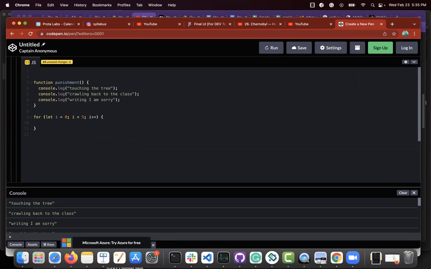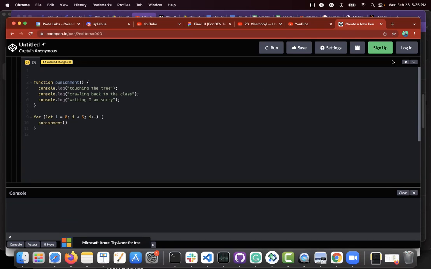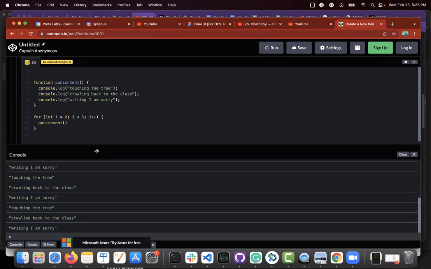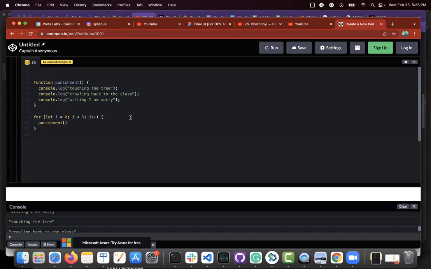Okay, so this is a function, which means if I want to do all of these, I just have to call the name of the function and then a parenthesis. This means it's going to do all of these in sequence, 5 times. It's almost the same thing as we did before. This time it's a separate function.